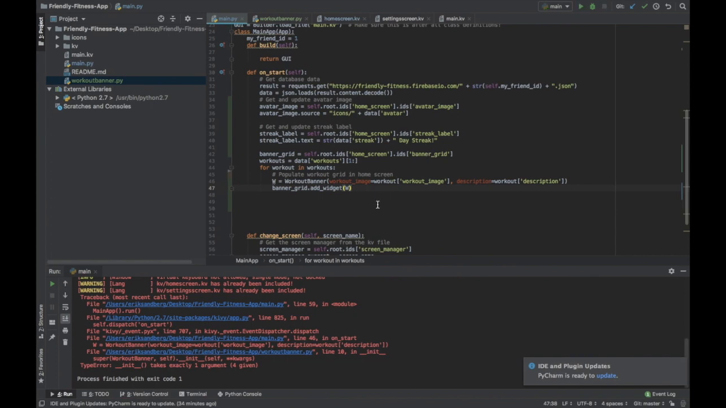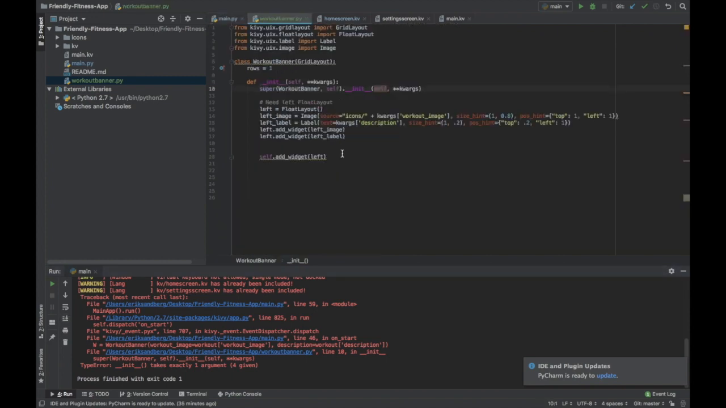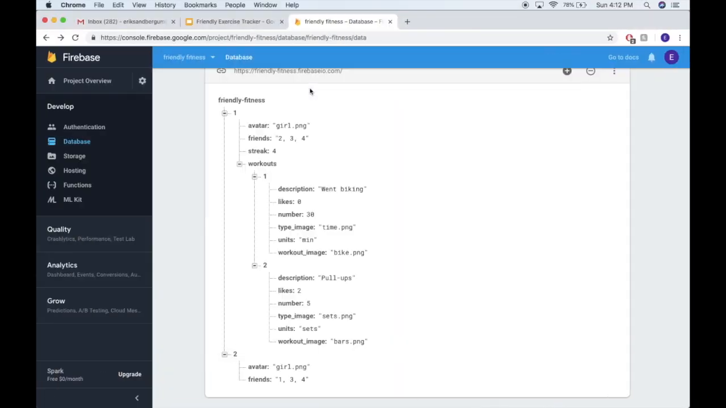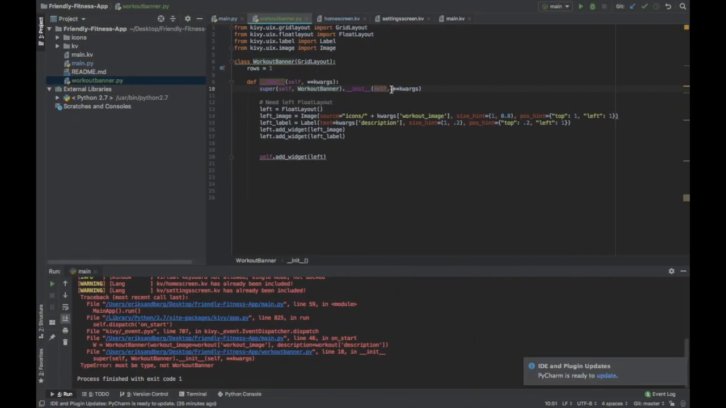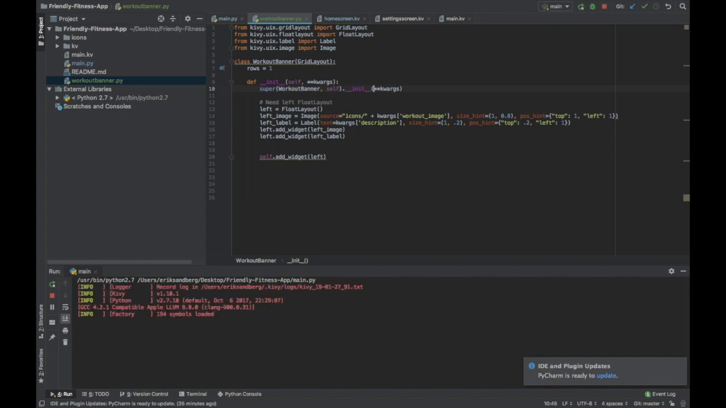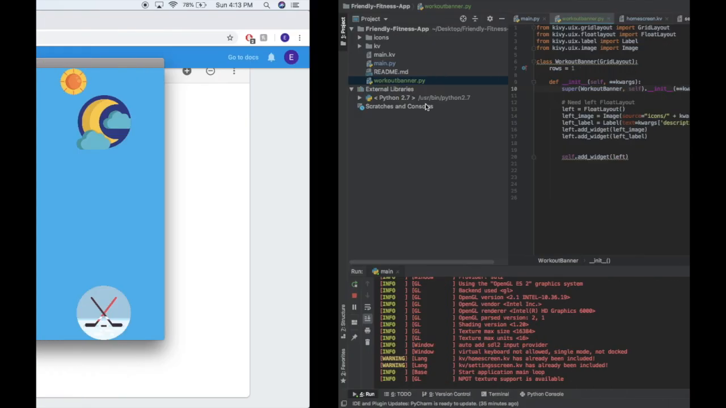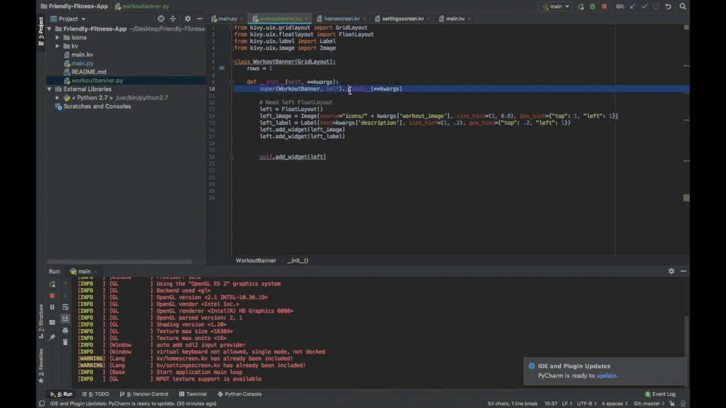Oh, an error, surprise, surprise. WorkoutBanner takes exactly one argument, 4 given. What's wrong here? Did I screw this up? Did I go backwards? Nope. Oh, maybe that's not self there. Hang on. There it is. Okay, sorry about that. So in the super init, I can never remember the exact syntax there. I accidentally had an extra self here, which I did not need.